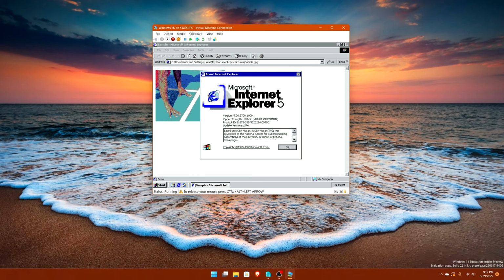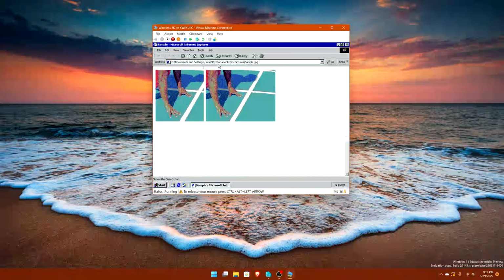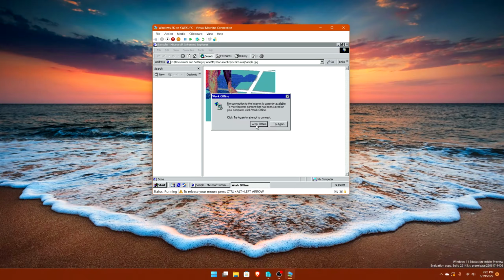It obviously says it's based on NCSA Mosaic. So there you go. If you know what that is, I actually do not know what that is. Someone's probably going to tell me. You can choose what shows up on the Explorer bar. So you can choose to put search on the Explorer bar. So let's see what happens if I enable search on the Explorer bar. Okay, so work offline, yes.